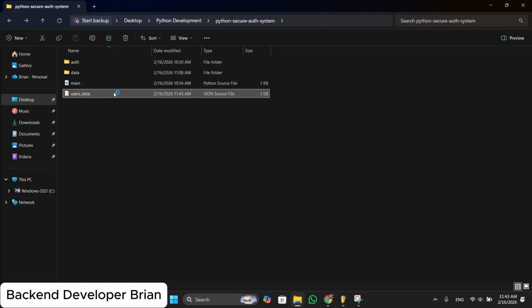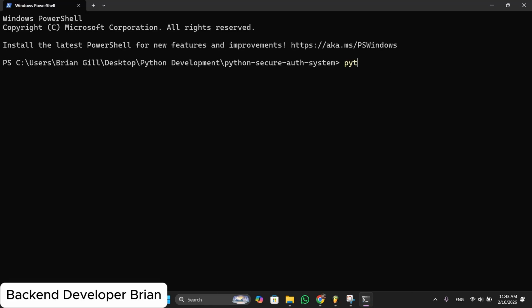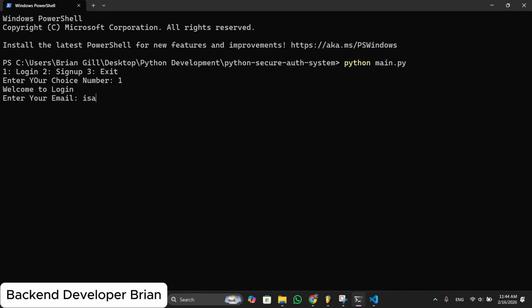We now need to verify that we can log in with these new credentials. Run python main.py one more time. At the menu, select option 1 to log in. The system says, "Welcome to login," and asks for your email. Type the email we just registered, lisa@pythonmail.com. The system confirms validity with the message, "Email verified."